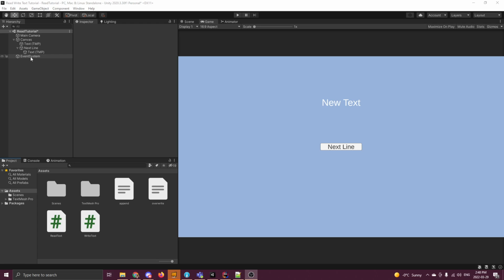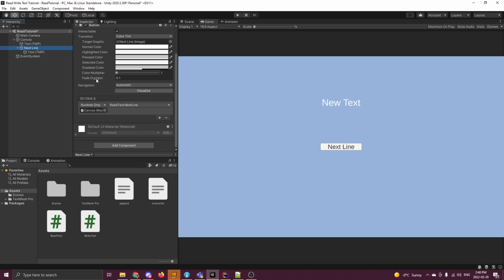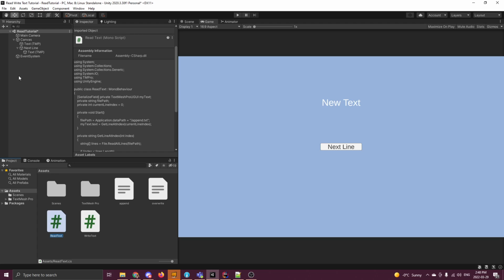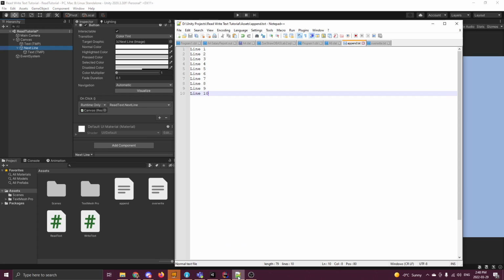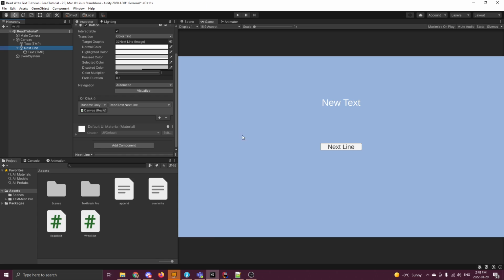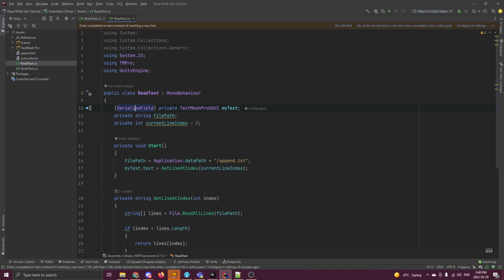I haven't even changed the name, but we have a UI canvas here. There's a Text Mesh Pro object that we're going to be passing text to, and then we have a button called next line, and that button is grabbing a reference to a script that we have attached to the canvas called write text. So basically what's going to happen is every time we click the next line button, it's going to pull the next line from this text file here. And the text file just says lines 1 through 10.